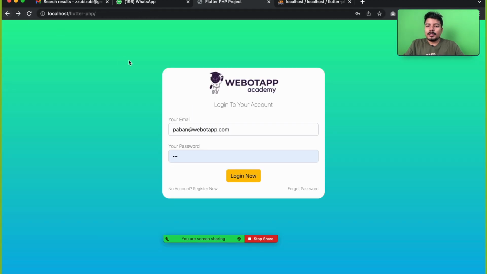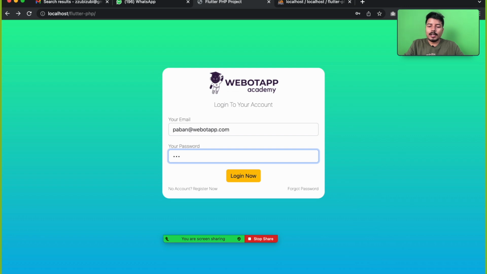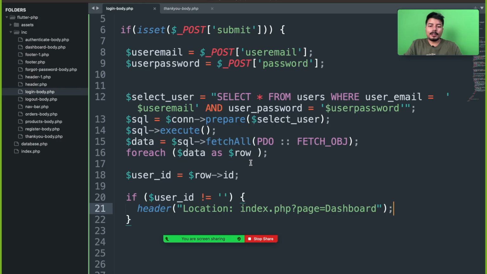Alright, let me go to this page again, and instead of using 1 2 3, I'll be using 1 2 3 4 5 6 as the password. And if I click on login, the application is taking me to the dashboard. It simply means that my login code is working perfectly. So now what I will do, I will create some sessions here.